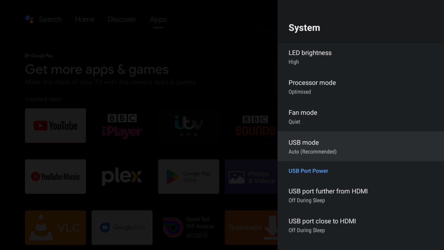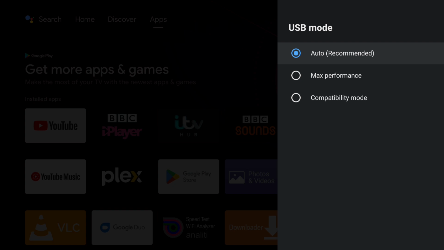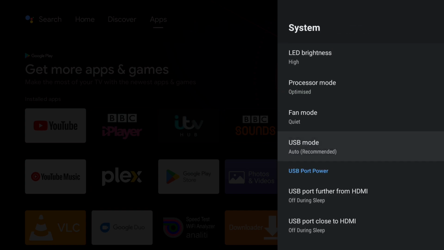So that's that one. USB mode, auto recommended, or you've got maximum performance or compatibility mode. So if you're having issues with the auto, try selecting one of the others. If you've got perhaps an older USB device, you might want to select compatibility mode, for example, just to see if you can get it to work okay.